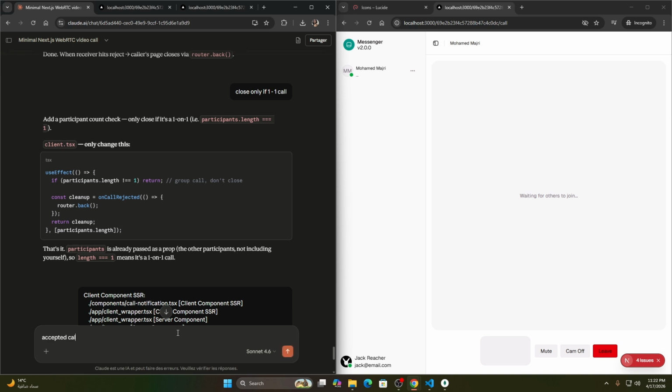Accepted. Call camera not working. Let's debug and make it minimal camera, mute and mute, voice mute and mute, and hang on.